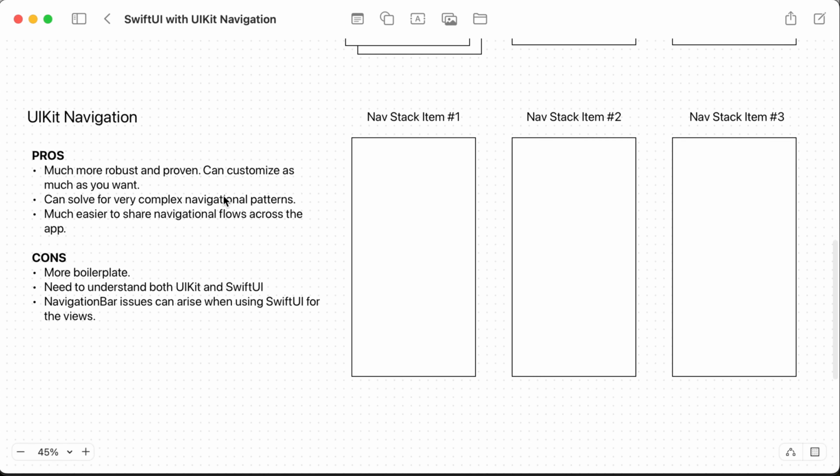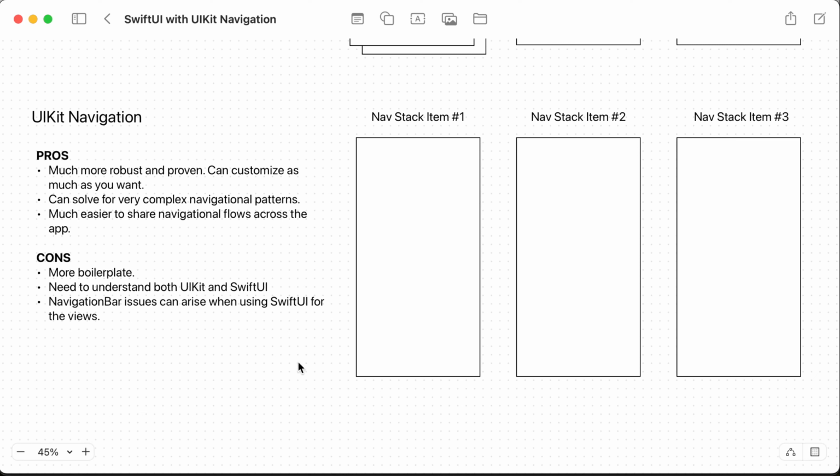So that being said, inside UIKit navigation, we have a more robust and proven architectural pattern when it comes to coordinators with UIKit. You can customize it pretty much to your heart's content. It's been out for years and years and years and years. It's been proven, it's been iterated on, it's been improved on. If you can't do something in UIKit when it comes to navigation, you're either doing something wrong or you don't know enough about UIKit yet. The other thing too is, like I said, you can solve for very complex navigational patterns, and it's much easier to share navigation flows across the app.